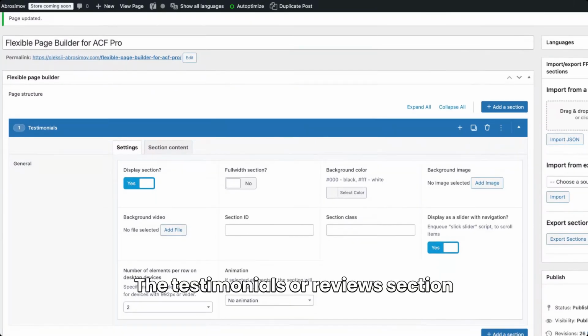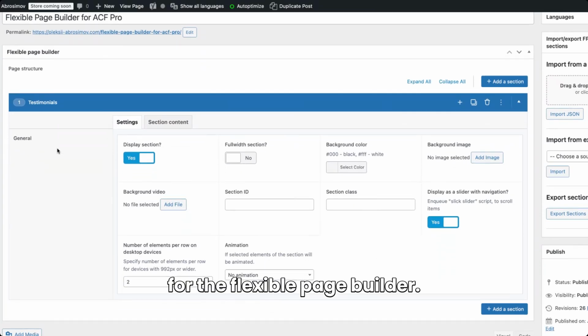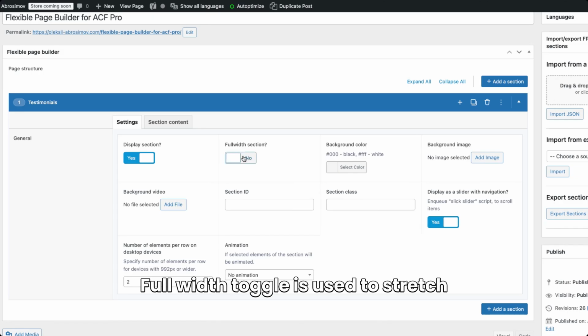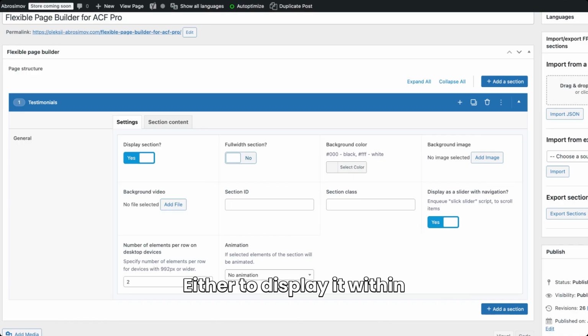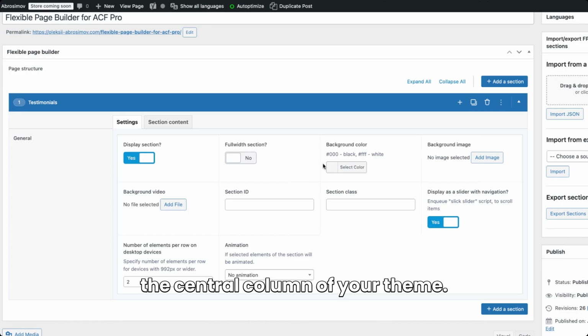Hi guys, the testimonials or reviews section for the flexible page builder. It consists of two tabs, settings and section content. In the settings tab, you have display section toggle, which allows you to show or hide the section from the front end. Full width toggle is used to stretch the section content from edge to edge, or to display it within the central column of your theme.